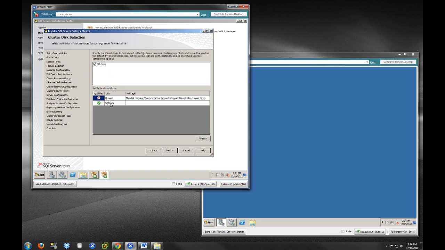Now, as you can see here, we have our quorum disk that is used for the cluster itself. We actually want to use this SQL data disk to install the SQL Server on. So we're going to select next. And I actually went through and renamed my 2 disks, quorum and SQL data, just so they were a little bit easier to follow. Next.